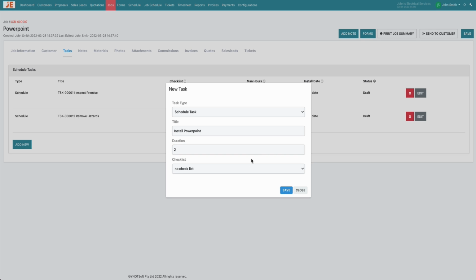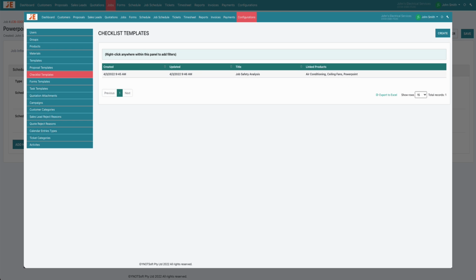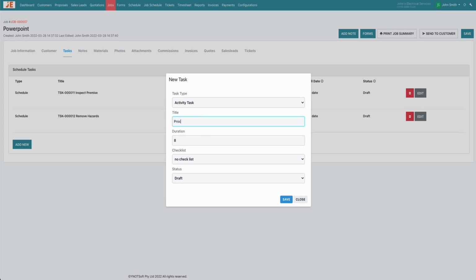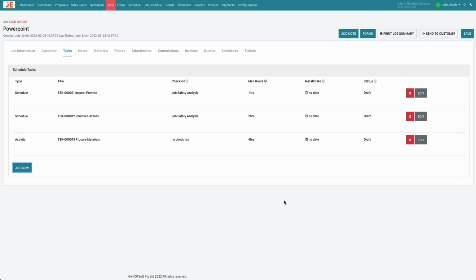A checklist is a way to ensure all tasks are completed to the highest quality standard. We can create a checklist template by going to the Configurations menu and then to Checklist Templates panel. We will leave the status as default. I will create both an activity task as well as scheduled tasks to help better explain the difference between them. Perfect. Now let me do the same for a scheduled task.